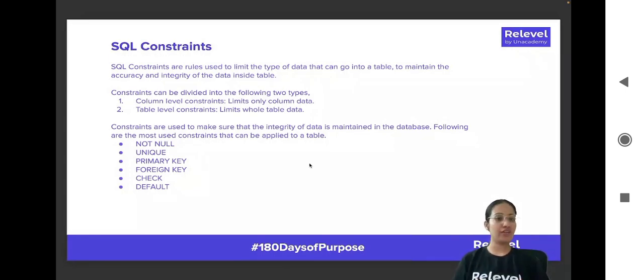We have discussed all kinds of queries: DCL, DDL, DML, TCL, almost all the possible kinds of queries that we can have. Now we are going to talk about SQL constraints. What are SQL constraints, and how can you apply them? First, let's go through the definition.